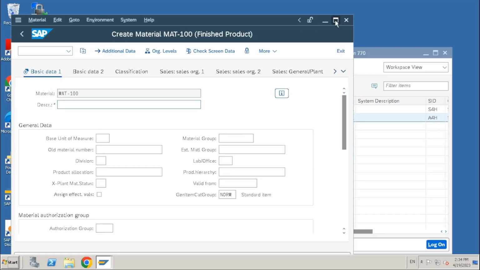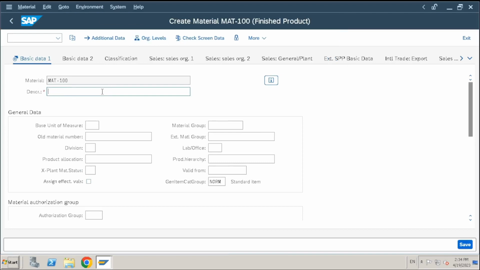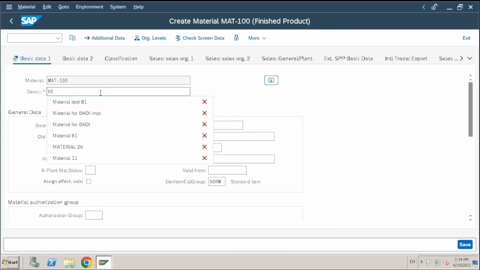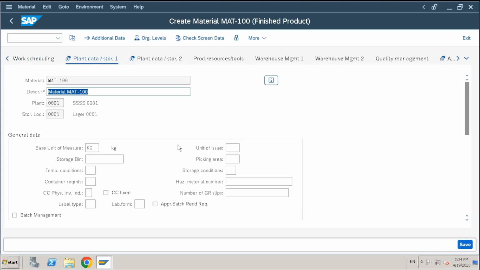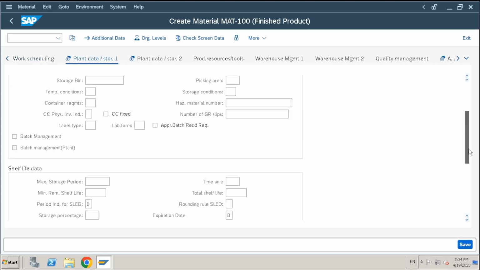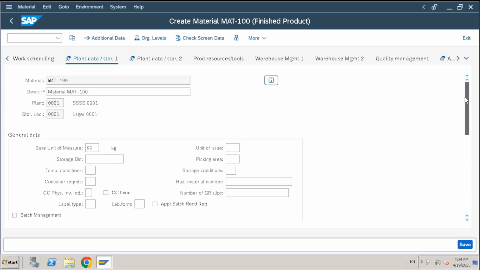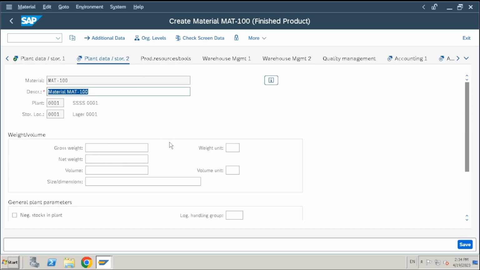Now what are the details we need to provide here? Description: truck material, MAT 100, and unit of measurement. I'll provide kg. And if you want to provide material group, you can provide. Where is this material group? You can also provide plant data if you want. Plant data is automatically populated: plant 001, storage location 01. Now click on save.